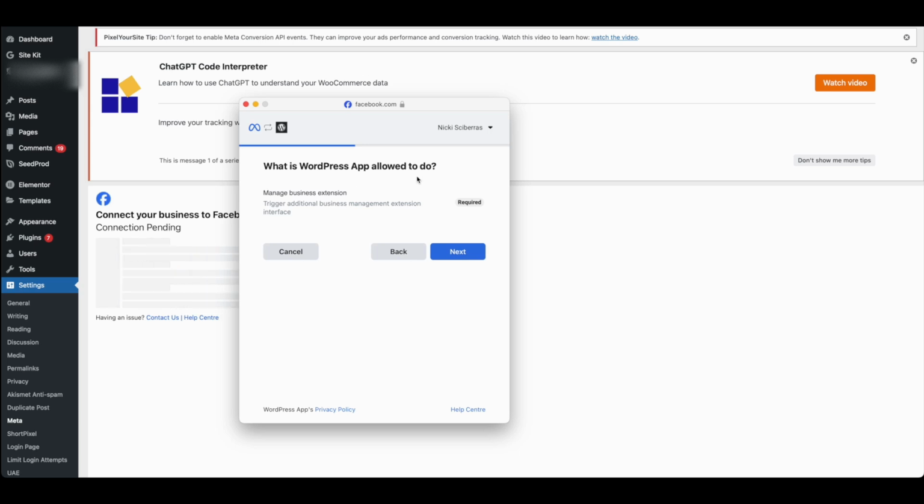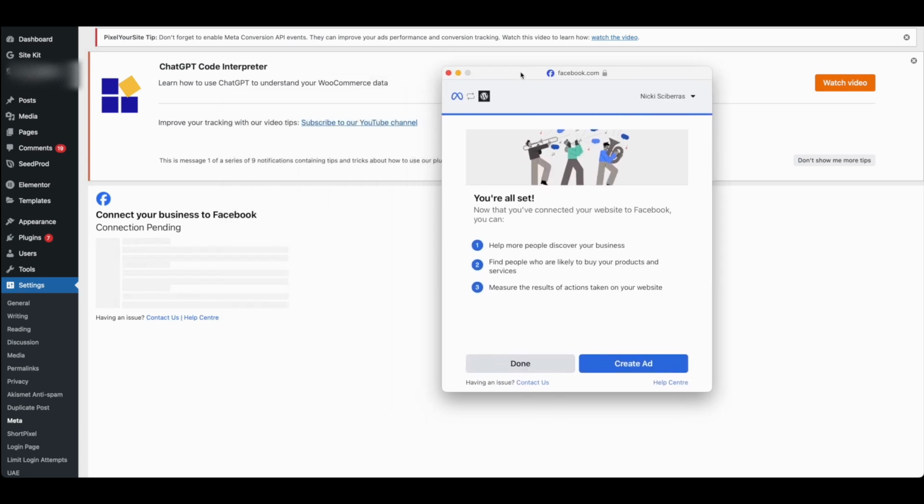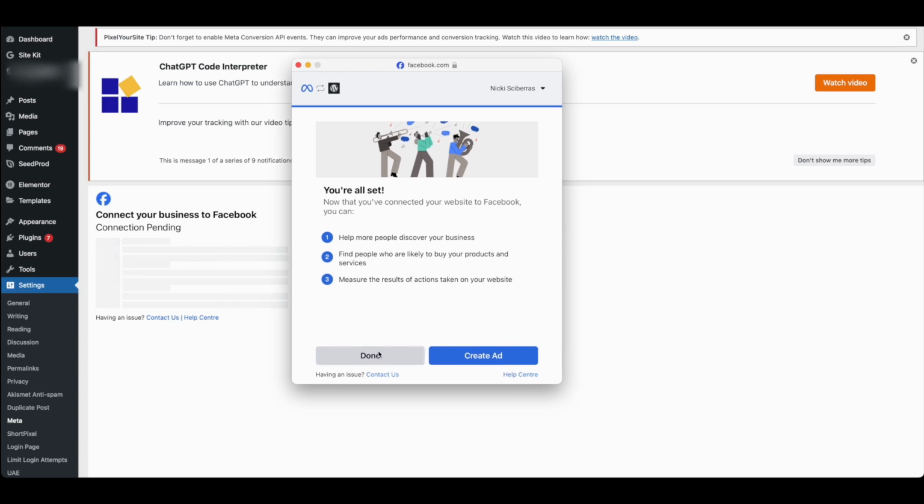Then it says, what is WordPress allowed to do? You want to allow this, so click Next again. Just wait for this to process. Then you want to select Done.